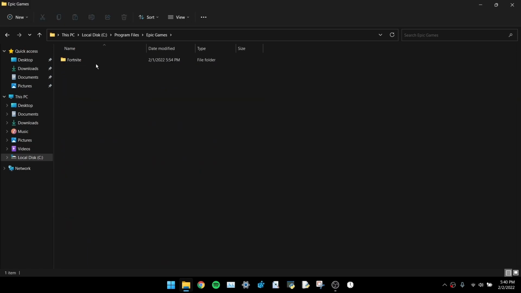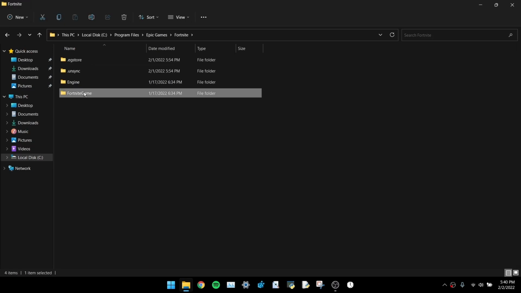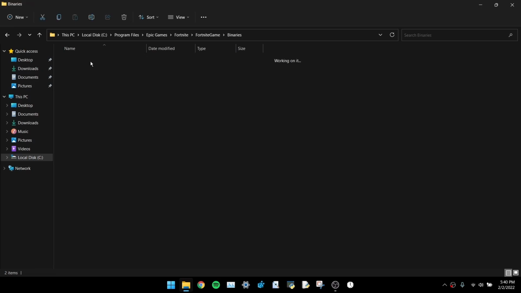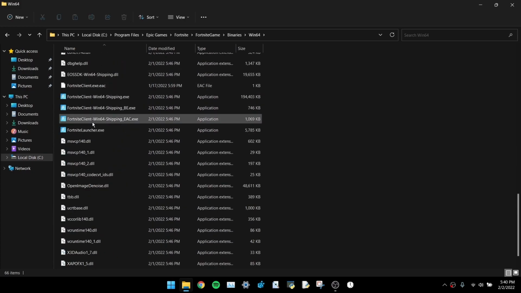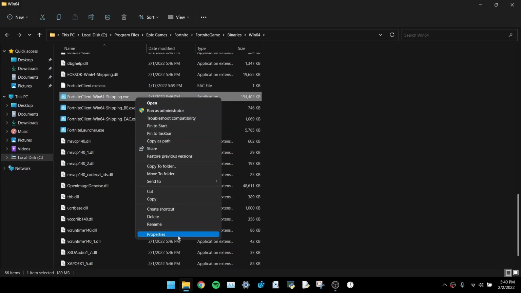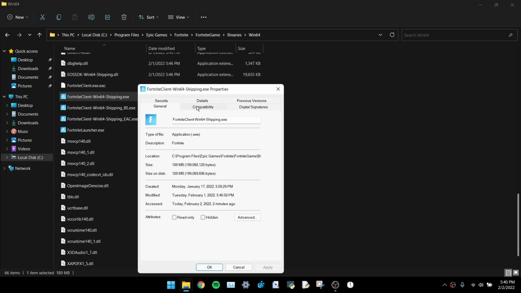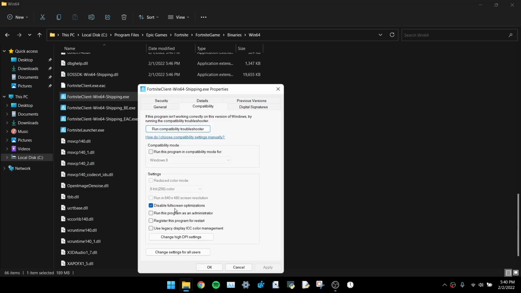Epic Games, Fortnite. Then click on Fortnite game, then click on binaries, then click on Windows 64, and then go all the way down to where you see these 4 Fortnite icons. And what you're going to do on all of them is right click, properties, compatibility, and this is going to be unticked, guys. You have to tick this option, disable full screen optimizations. This will really help in boosting your FPS, guys.